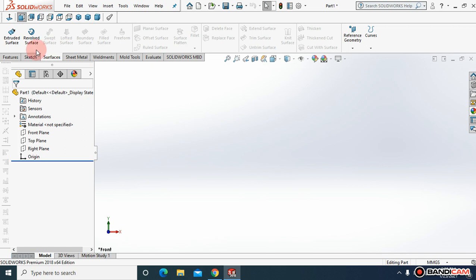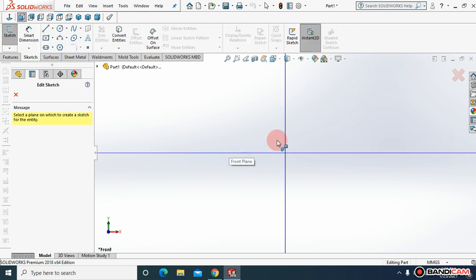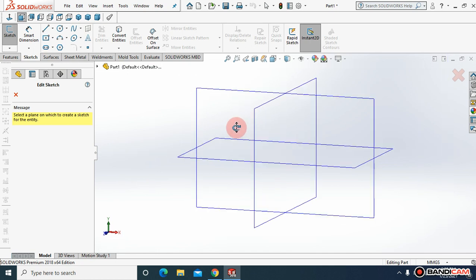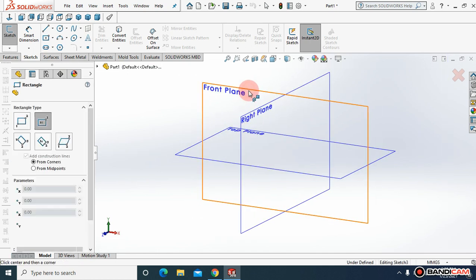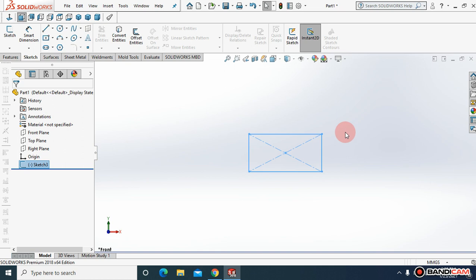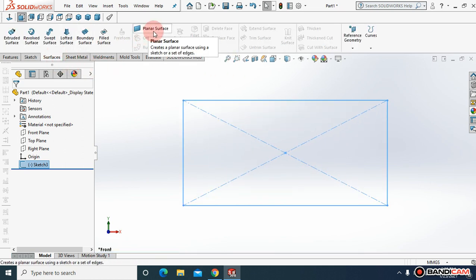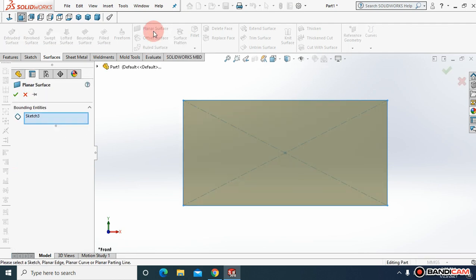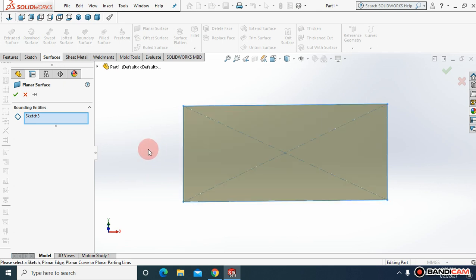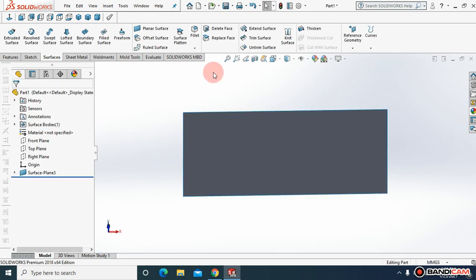Let me show how. First of all, let me create a planar surface and choose a proper plane, make it normal and draw a rectangle like this. Say OK. Now come to surfaces, come to planar surface. Now see, I have created this planar surface and just confirm it.